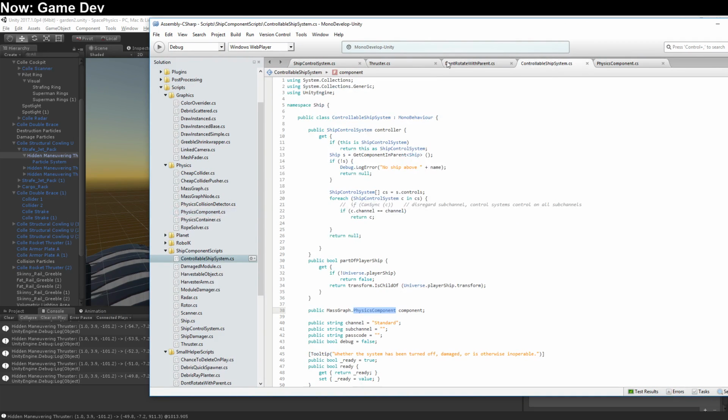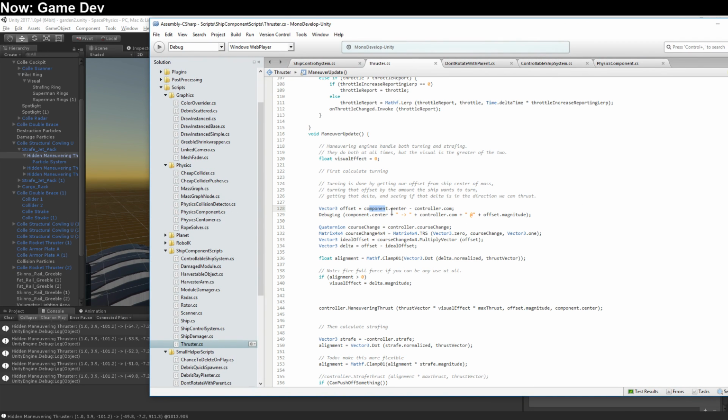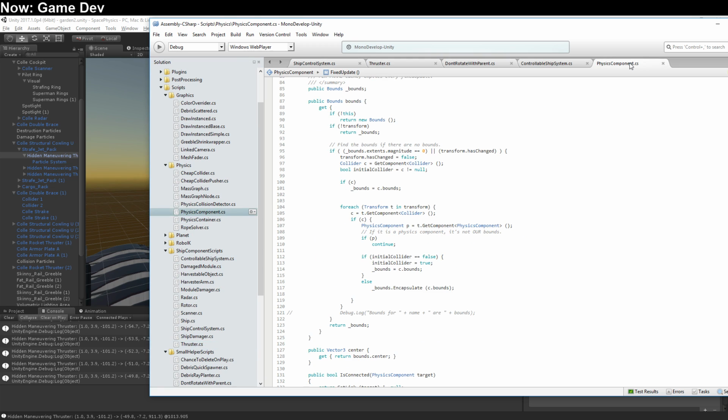But we're recalculating it wrong. We must be. So here we say component.center minus controller.center of mass. Controller.center of mass is the rigid body's center of mass, the world coordinate center of mass. The component.center needs to be the local component, the actual thing we're shooting, but in world coordinates.